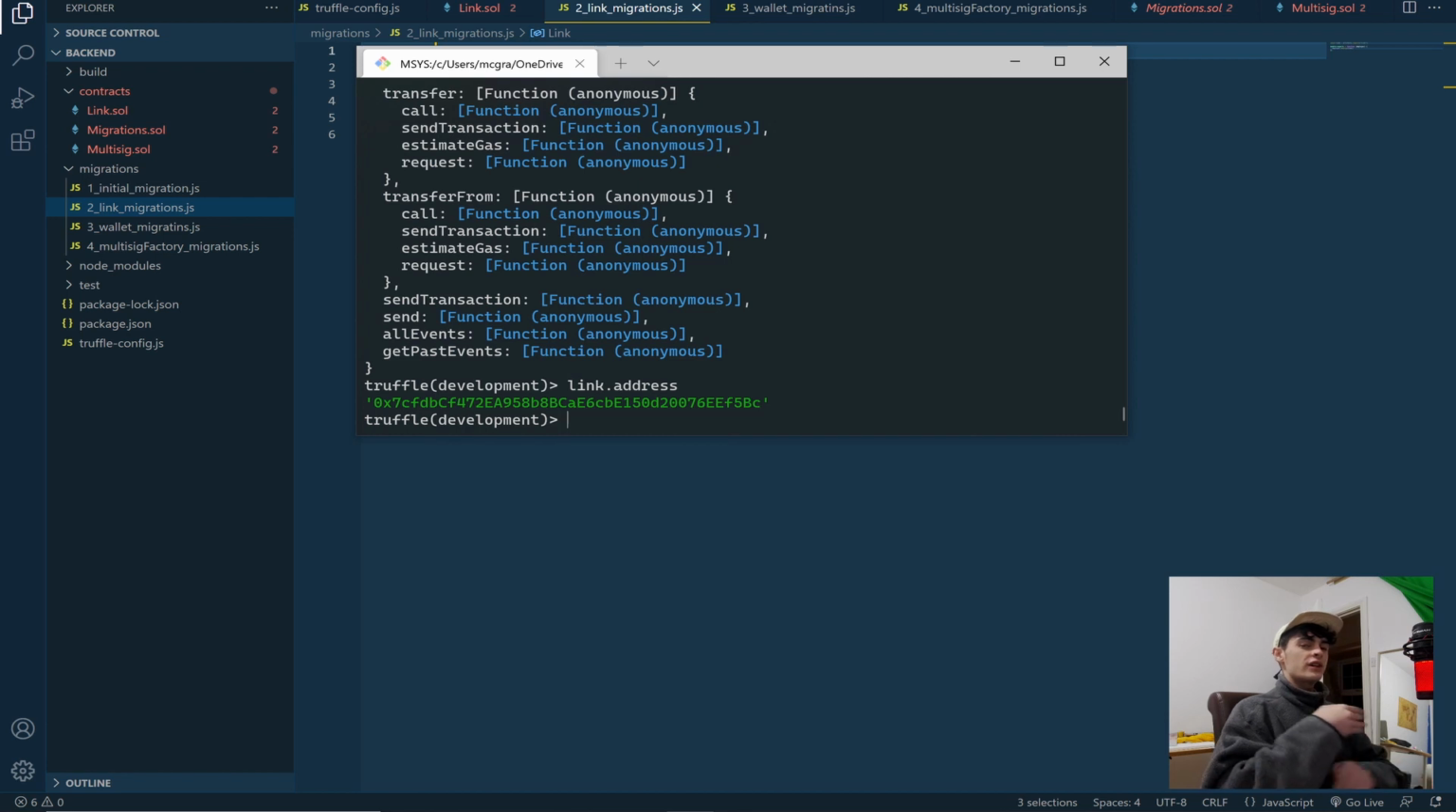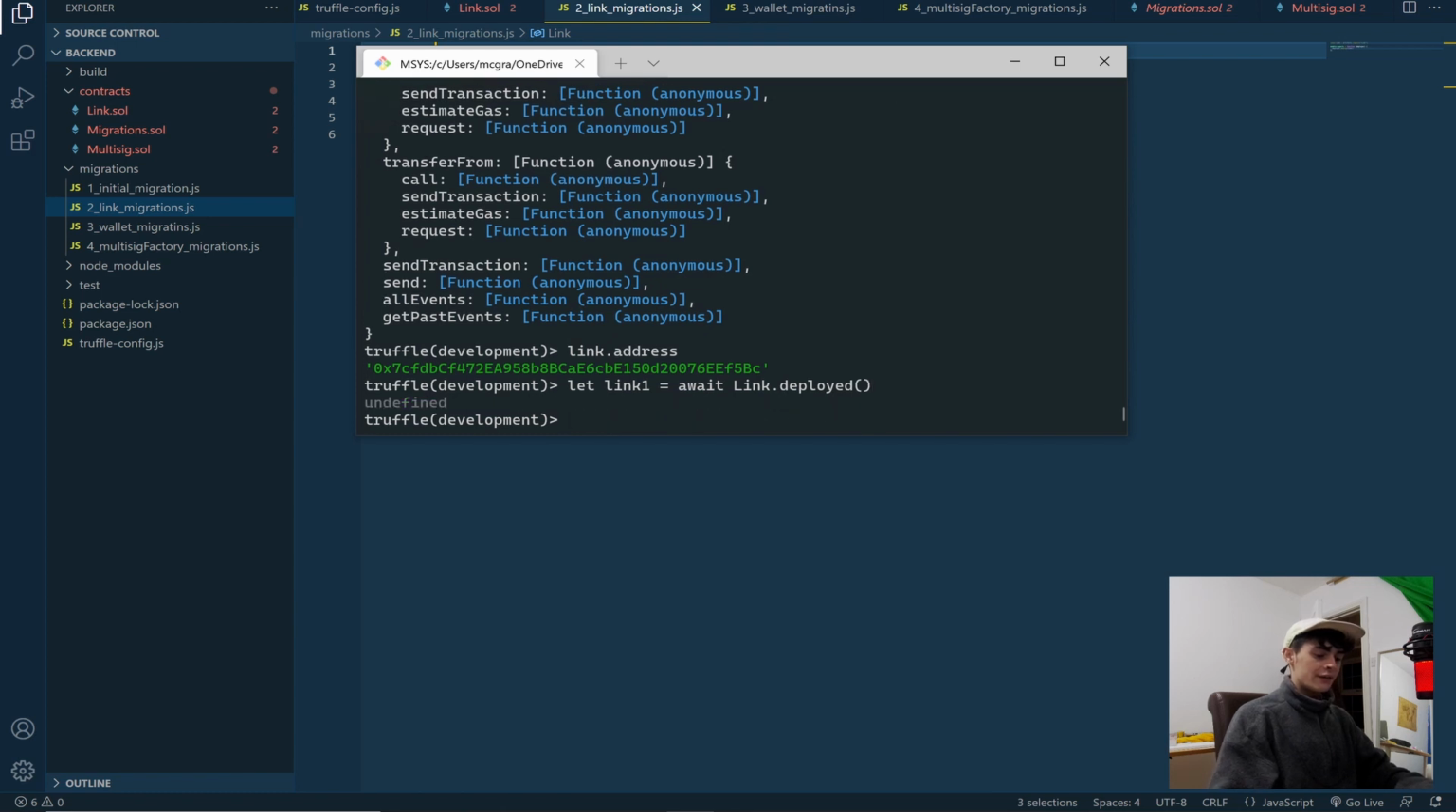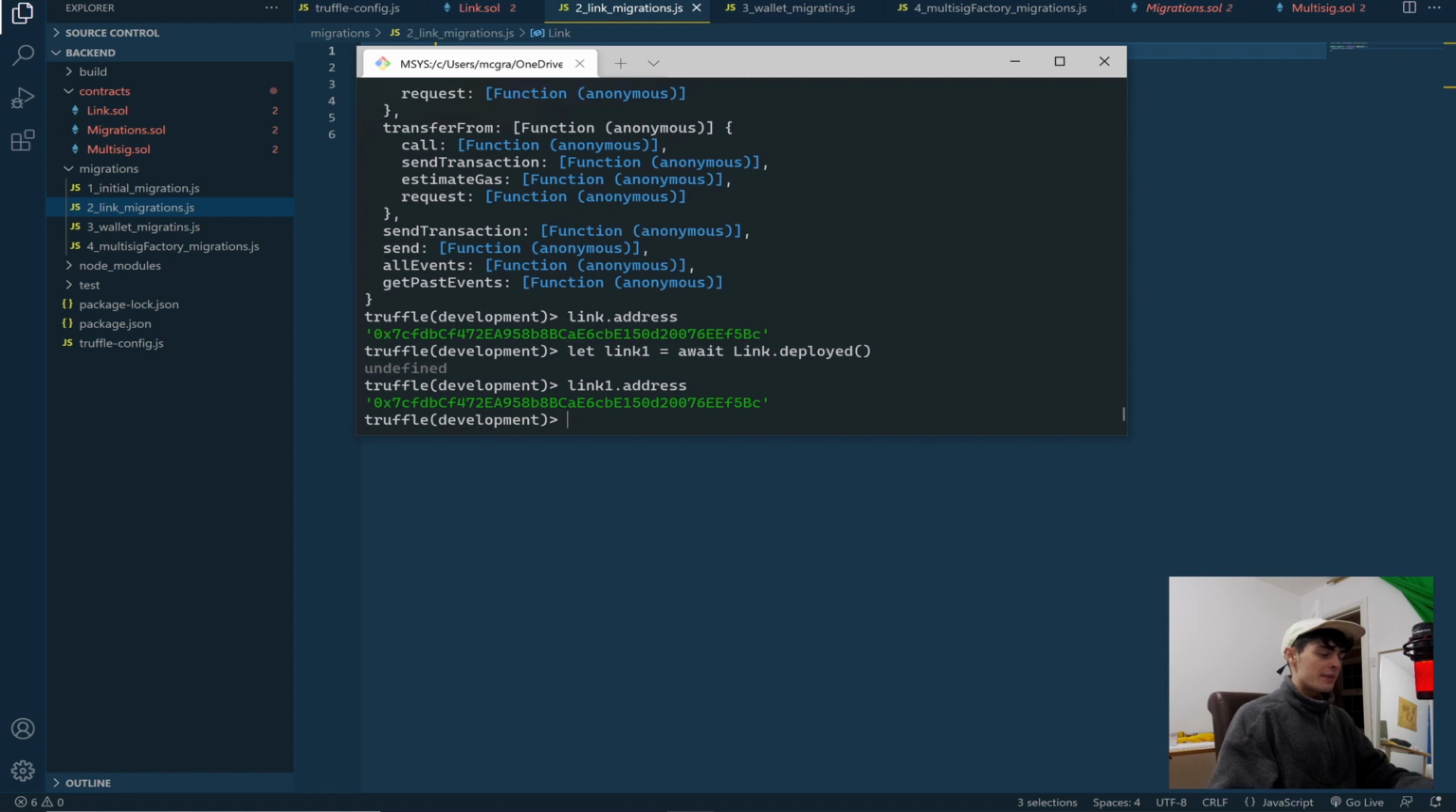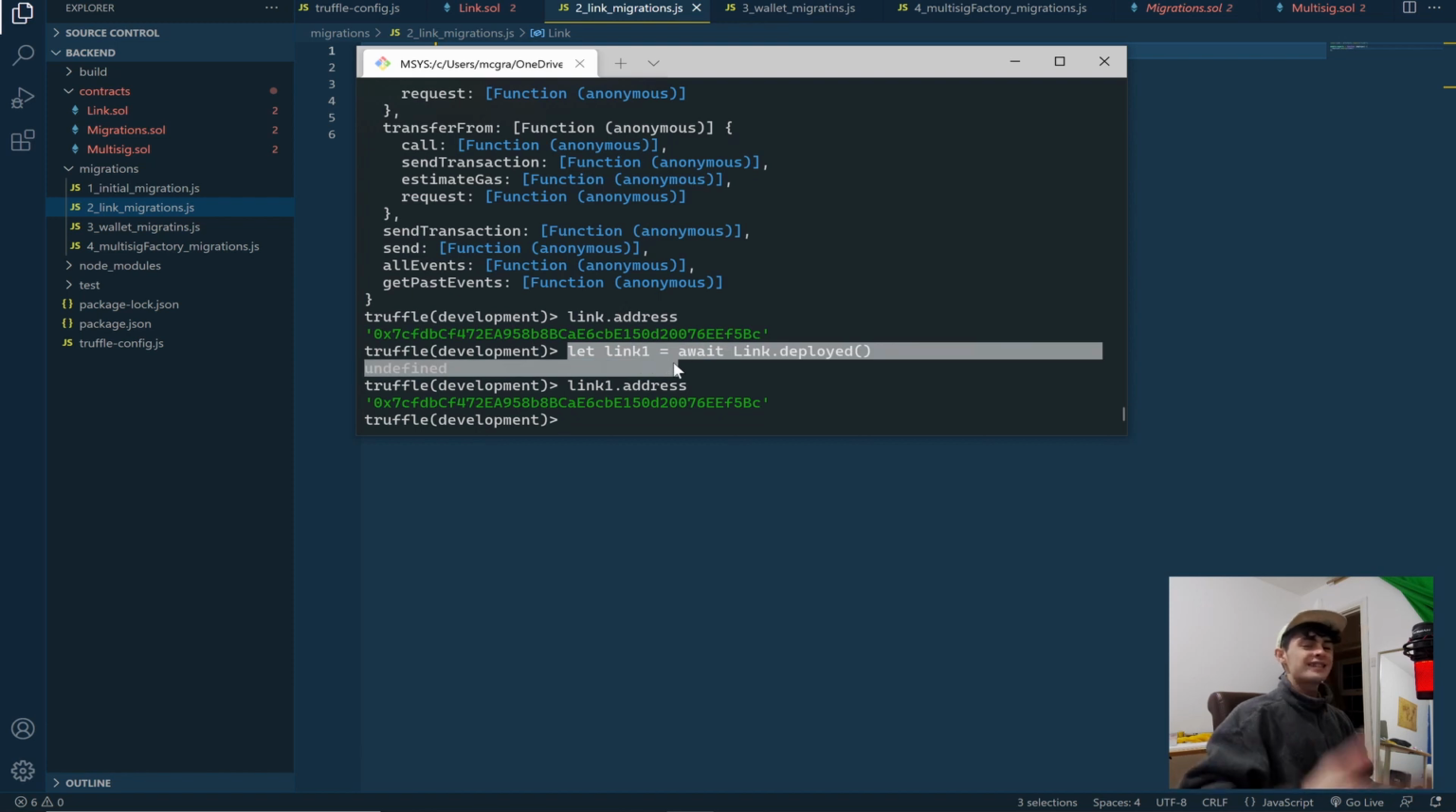And it's important to note that this is an instance of our link contract. We could come in here and say let link1 equals await link.deployed, and we can make two instances like this. And then if we went and got link1.address, you'll notice it's the same. Now you never really would do this, but it's just important to drive home that when we initialize this, it is one particular instance of our contract.